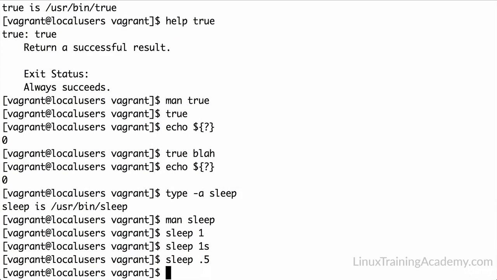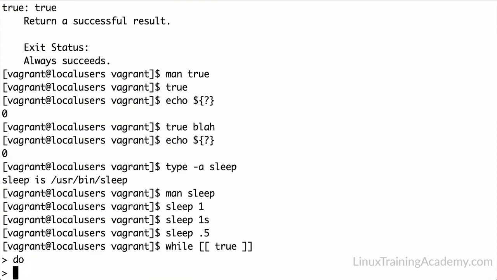Now let's build our infinite loop. So we can do while, and we'll test for true. True always returns an exit status of 0, so it's always true. So this is never going to change. This while loop is going to run forever. So we'll just do while true; do. Then what we're going to do is simply echo a random number.